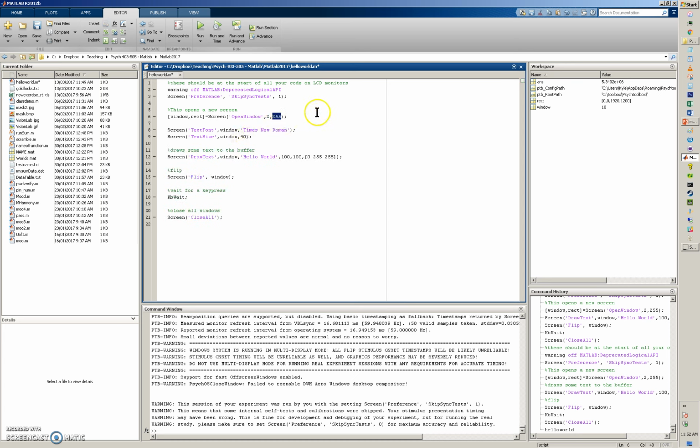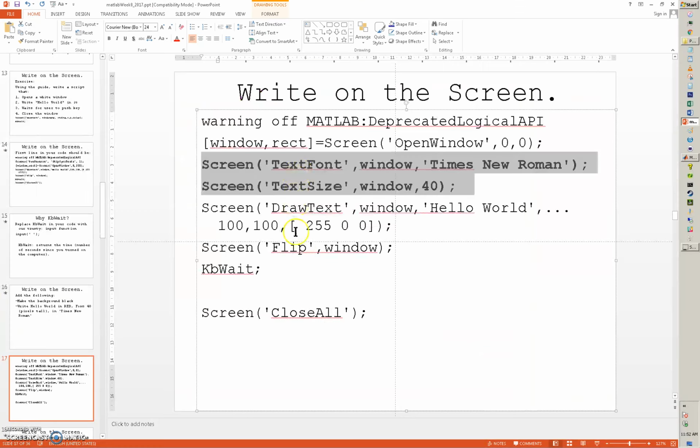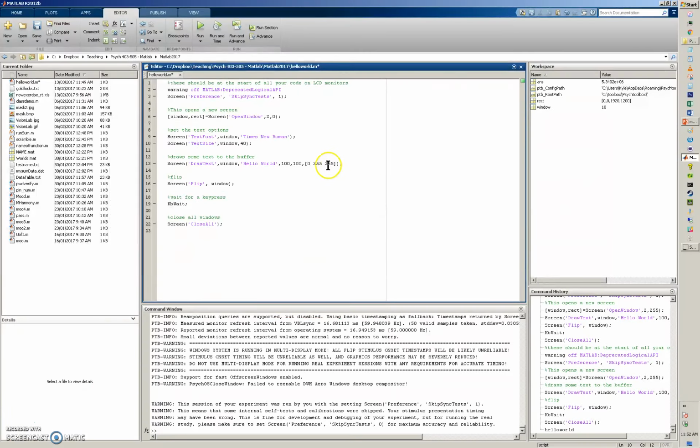So here we're going to change the background to black. Here we're going to set the text options. We're going to make the text font in our window equal to Times New Roman. Notice we've had to have opened a screen so that we can use this window command. Now we're going to use this text size command also to make the text a certain size. And then the last thing this asks us to do is to make it red. And so we're going to change this to 255, 0, 0.